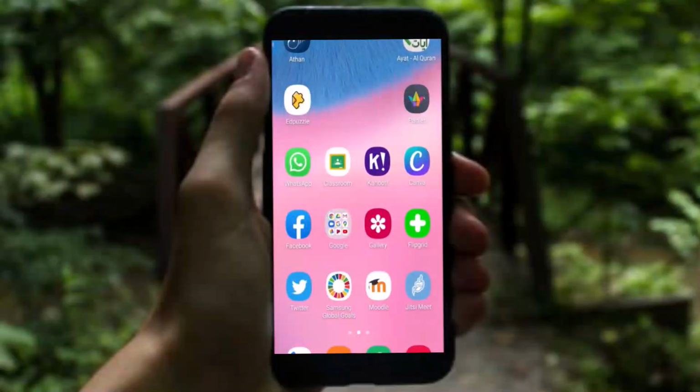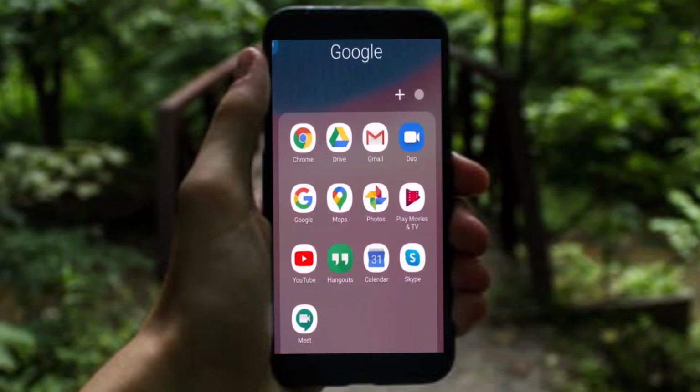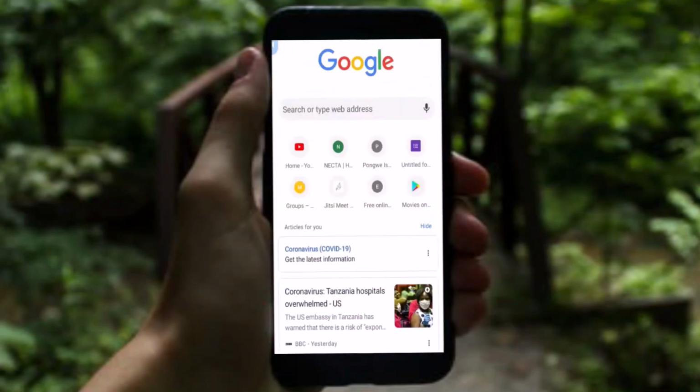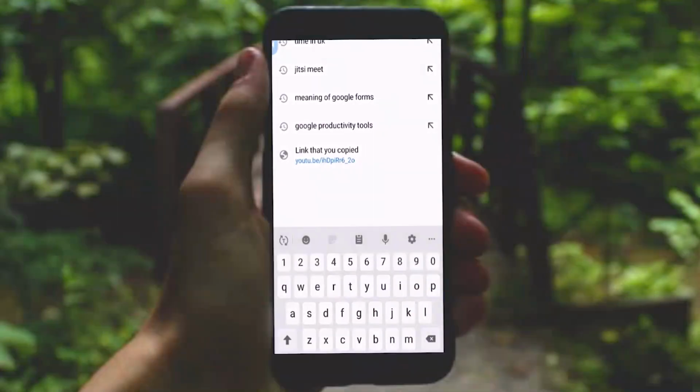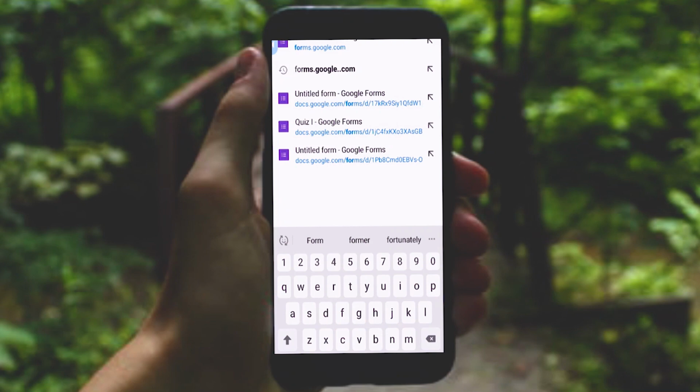Please follow me to see how you can create your Google Form quiz. First of all, make sure that you have signed in to your Gmail account, in your Google Chrome or any other browser, but we prefer to use Google Chrome. Therefore, you open up Google Chrome. After opening Google Chrome, in the search bar, you have to write forms.google.com.